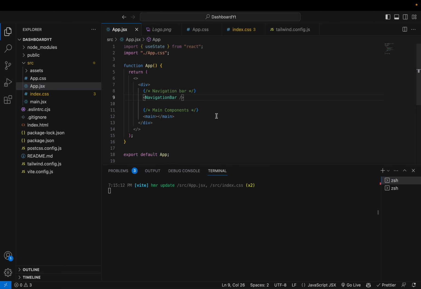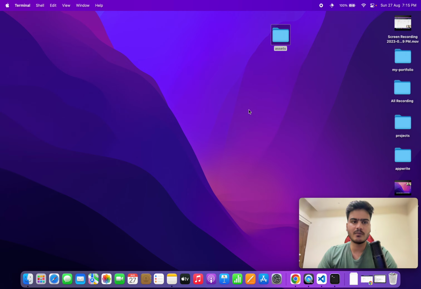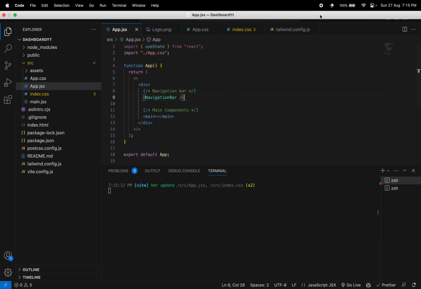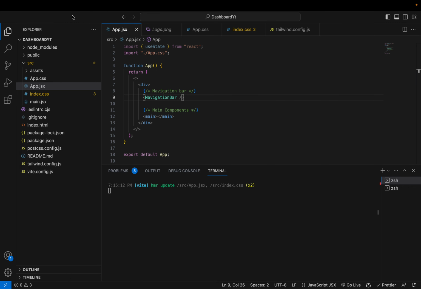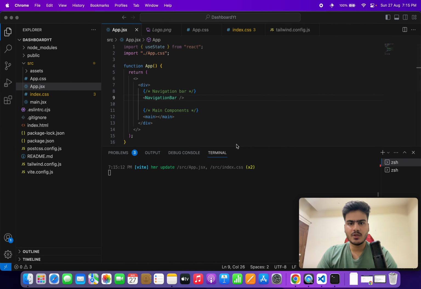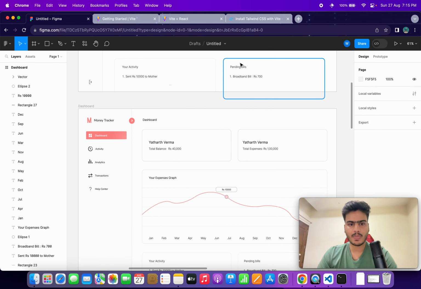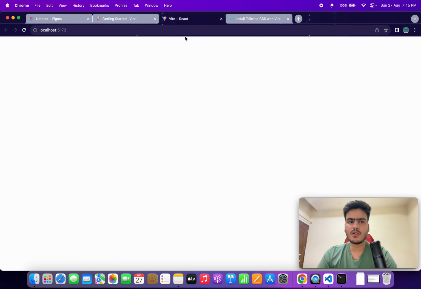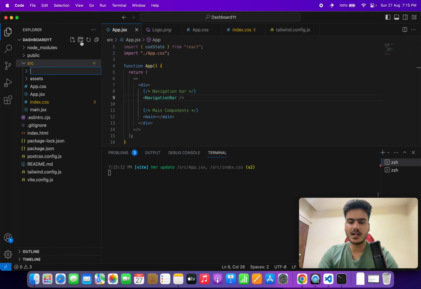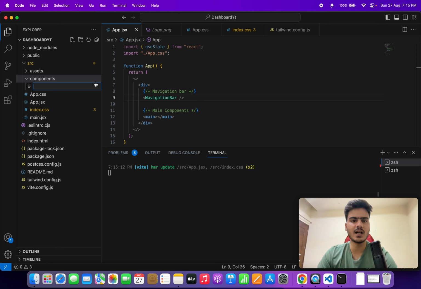When you save it, obviously it will give you an error, maybe because you don't have this. Let me go to Chrome. For now we will not be able to view anything because this component does not exist. Let me create one components directory over here, and here we will be creating our navigation bar.